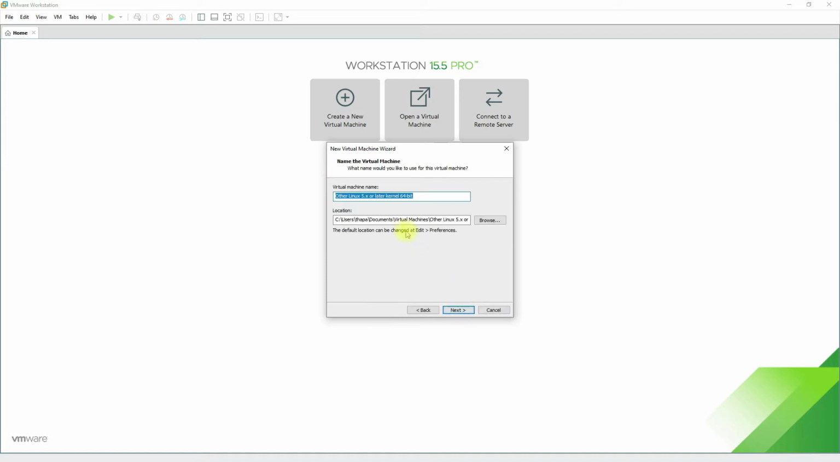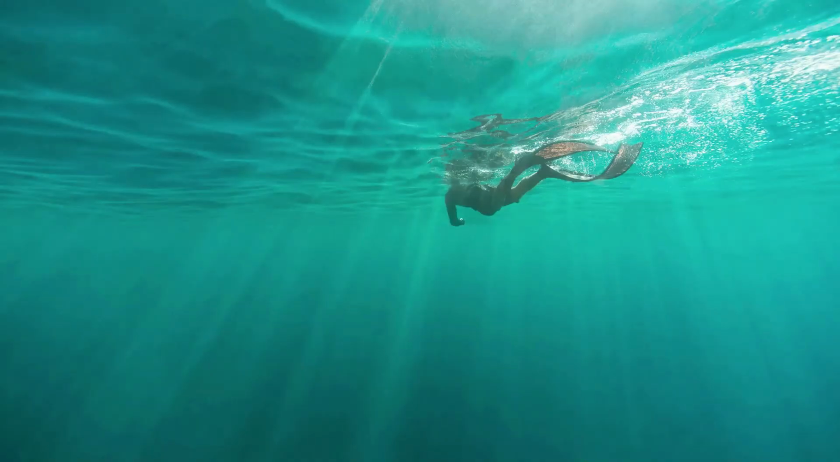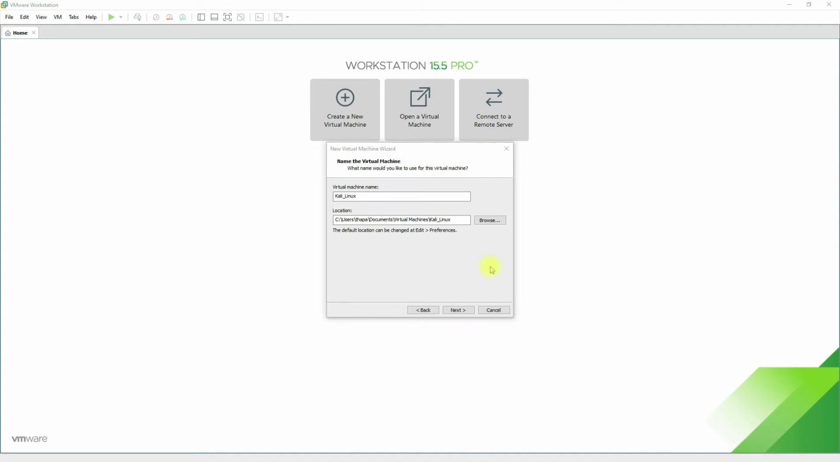Here you can give a name to your virtual machine. I'm going to name it Kali_Linux, and then you can browse the location where you want to save your virtual machine. I'm just going to save it on my desktop, in the folder workstation Kali Linux, and then click next.